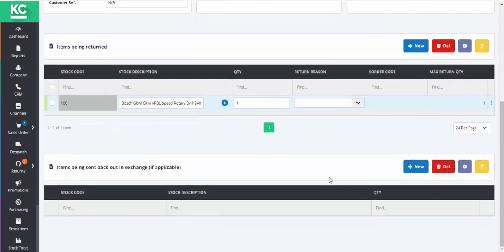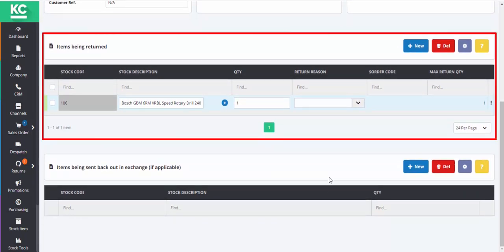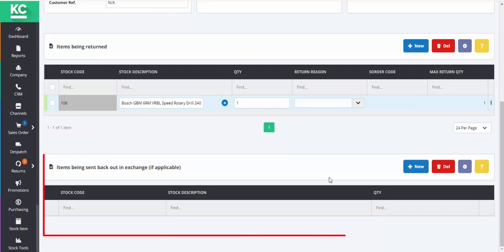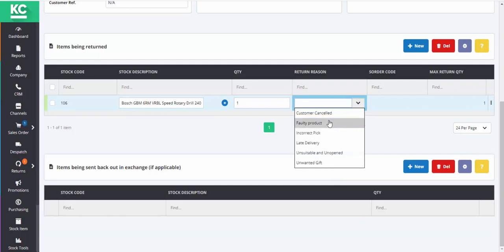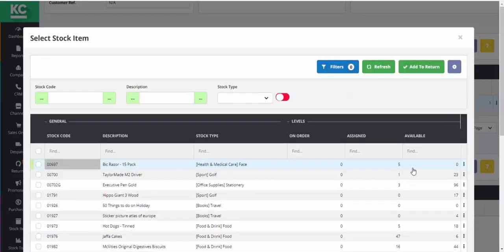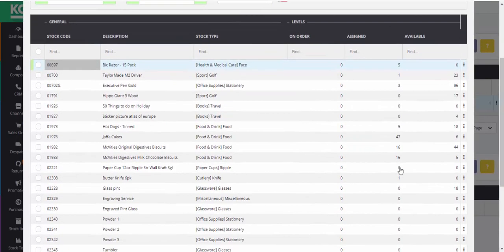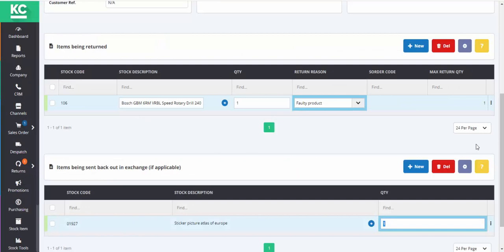The returns note consists of two grids, the upper one for the items being returned and the lower grid for any items being sent out in exchange. We'll now select the reason why the item in the upper grid is being returned. And we'll now select the New button above the lower grid to select the item that's being sent back out in exchange. In this case, the item going out in exchange is worth a lot less than the item being returned.